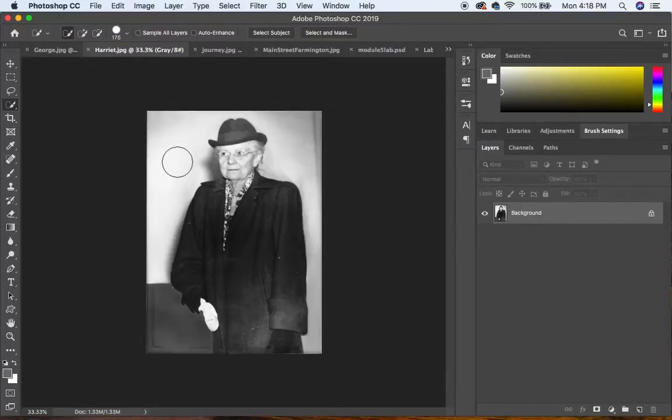If I click, it's going to select all the pixels of that shade within a little bit of variation. So the lighter gray color, right? And if I click over here, it's going to do the same thing. Now notice the marching ants that are going around the selection. That is determining what is selected.